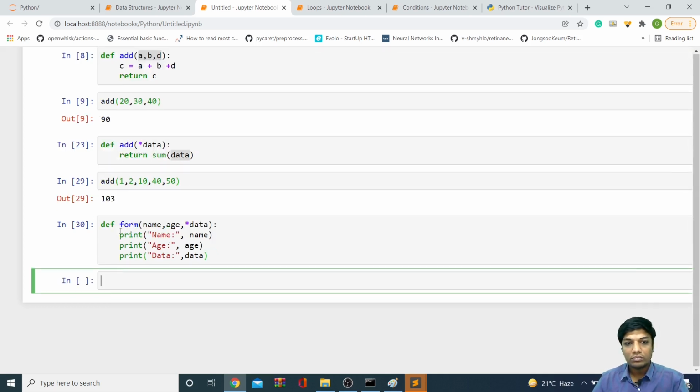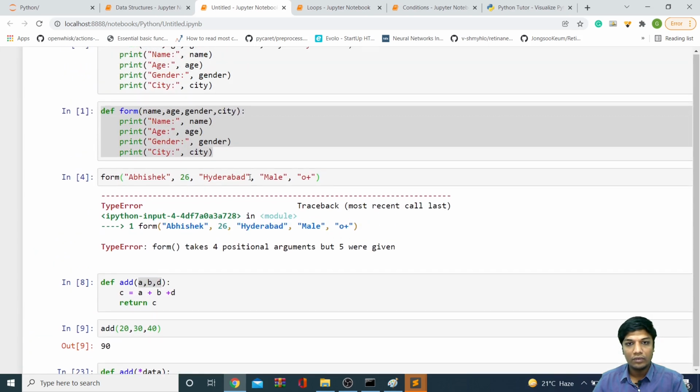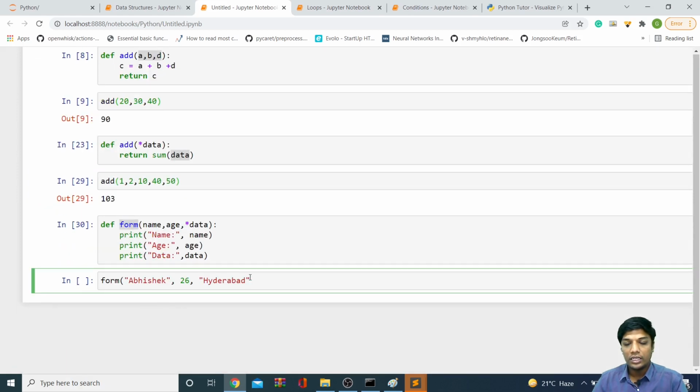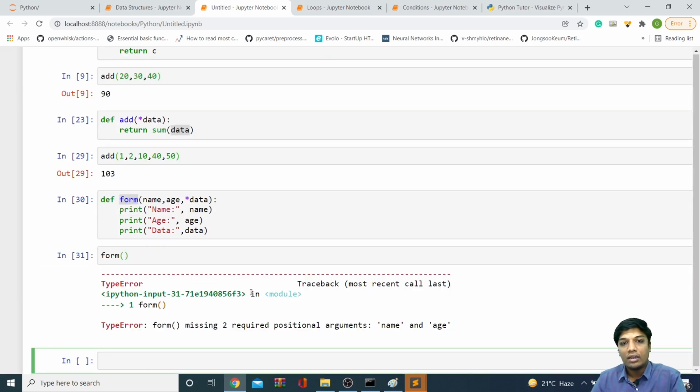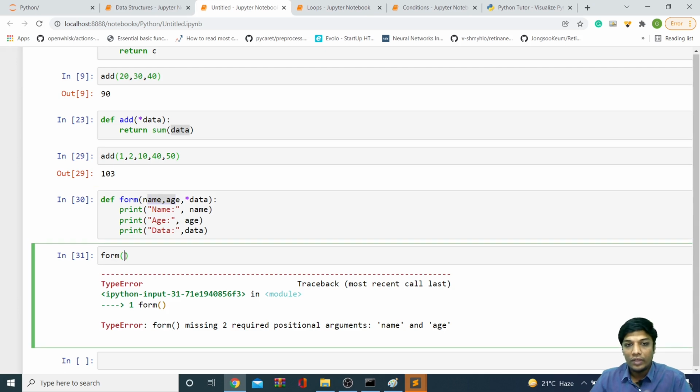Cool. Now I'll give this information in the form. First, I'll only call the form without anything else. Obviously, I'll get an error because, apart from the args, we have two more positional arguments, name and age, because I told you name and age are mandatory. So there are a few mandatory fields and a few non-mandatory fields. Name and age are mandatory, so let me give those first.